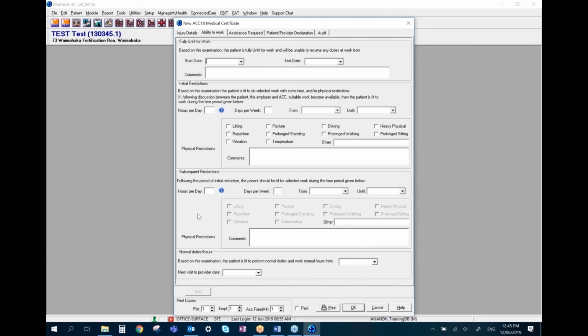If fully unfit for work dates have been entered, you must provide details in the comments field. This is found here. The ACC18 form allows entry of up to 3 time periods for time off work or restricted work. For example, you can enter a combination of 1 period of fully unfit and 2 periods of fit for some work on the same medical certificate.